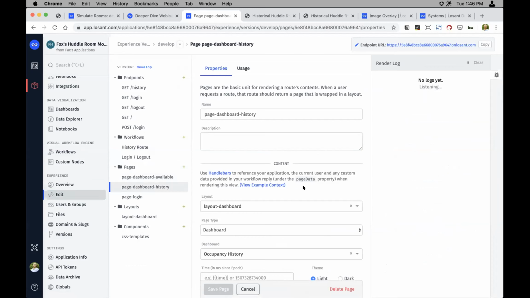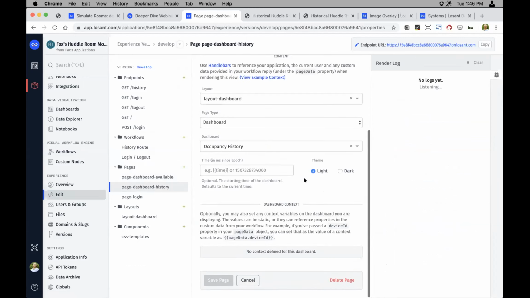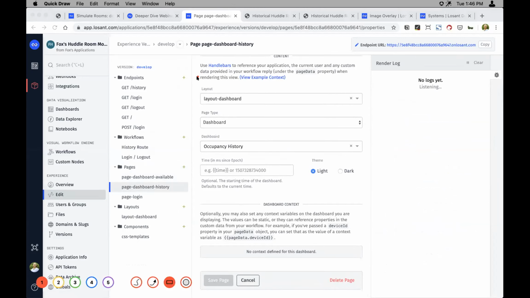So when you make that history route, it checks in the workflow if you're a manager, and then it returns this page. The one thing to note about this page, here's where our layout's referenced. What this page is saying is, I want to use this layout, and in my page section of that layout, I want to have this dashboard. And this is the occupancy history dashboard, the one that we were just editing, actually.